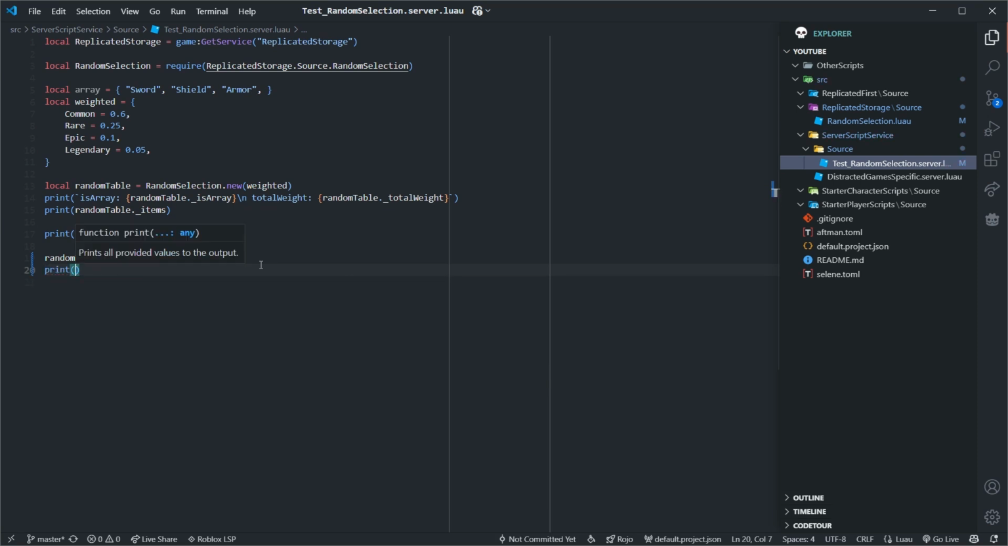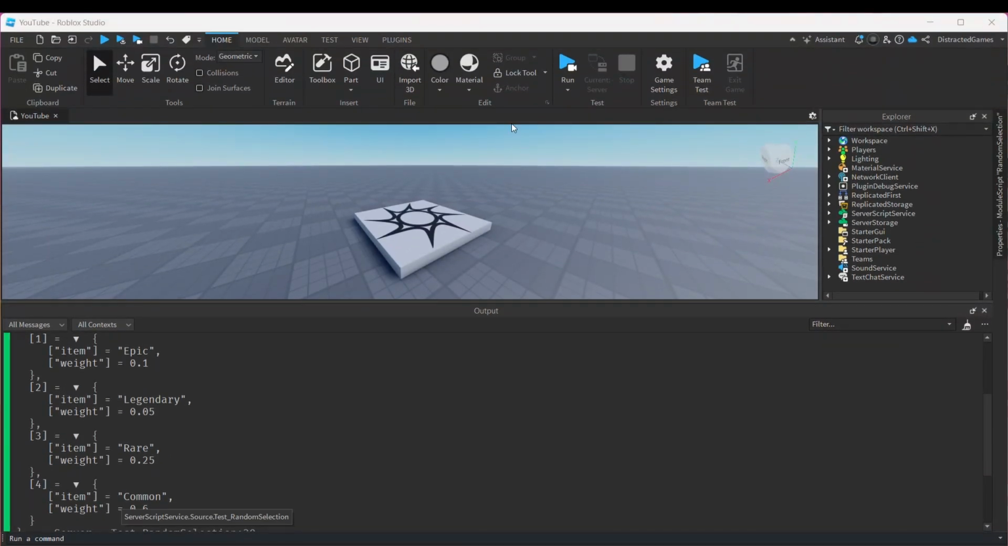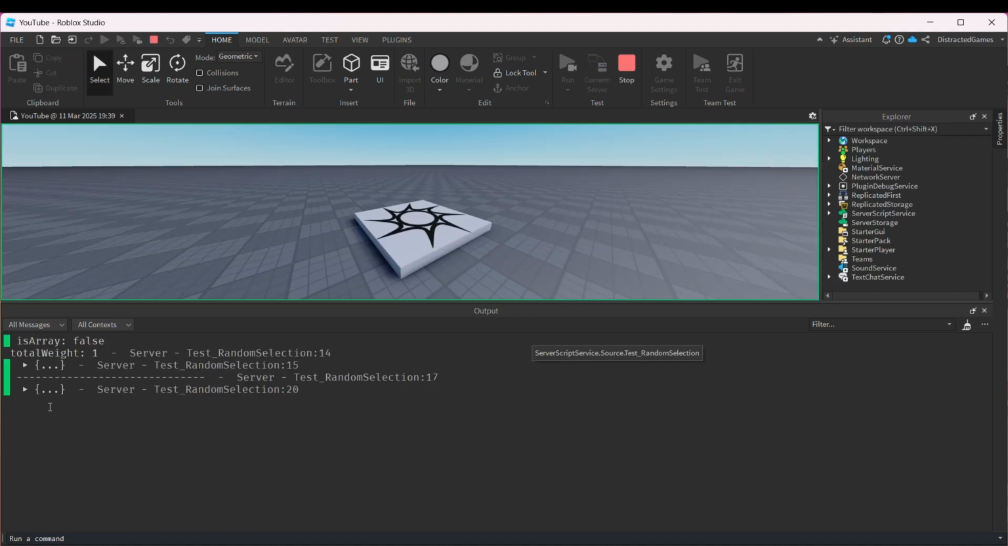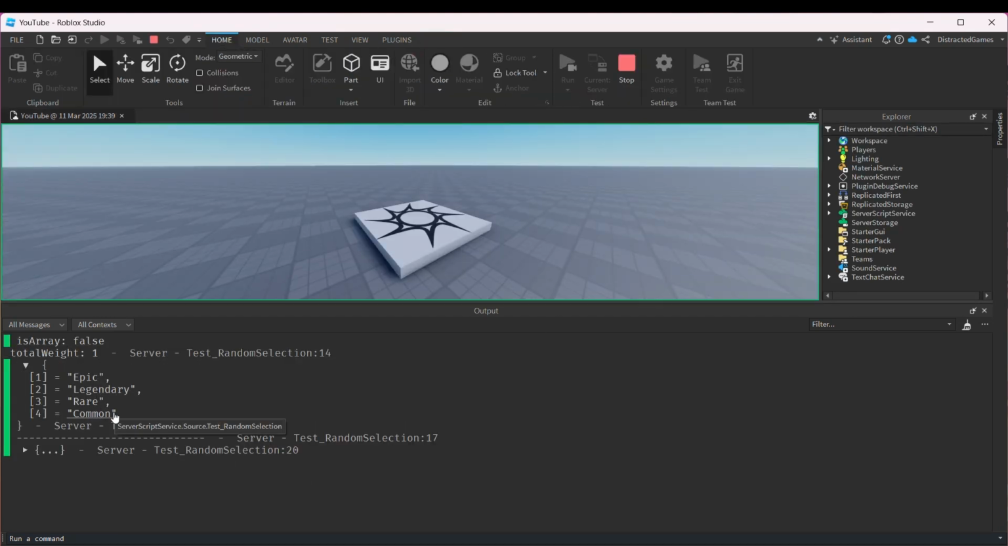let's print random table, get all items, because we're doing that same thing here essentially. In fact, here, instead of doing the dot items, we can use get all items, so that we're not using that private value in there anymore. All right, so let's go ahead and take a look at that super quick. If we run this, we can see that we have our epic, legendary, rare, and common with 4 values, and now we have 5 values.